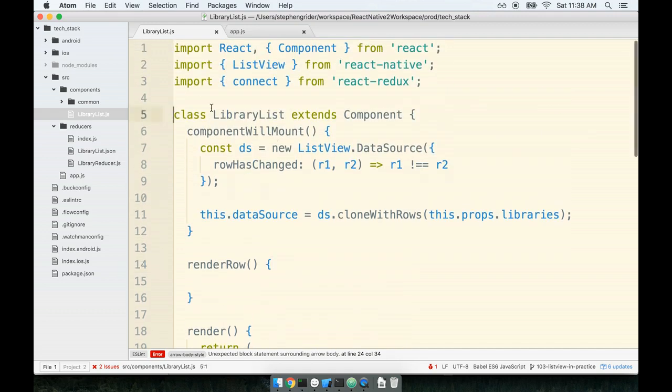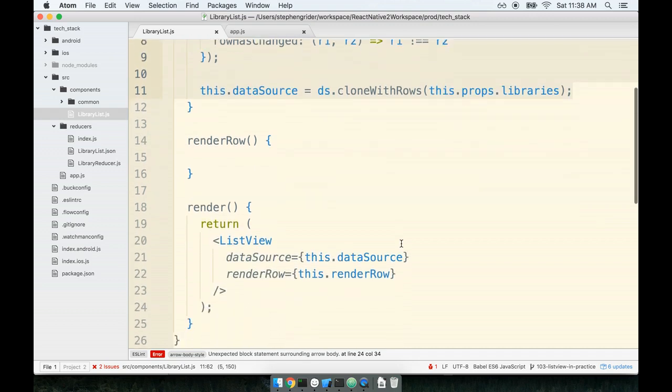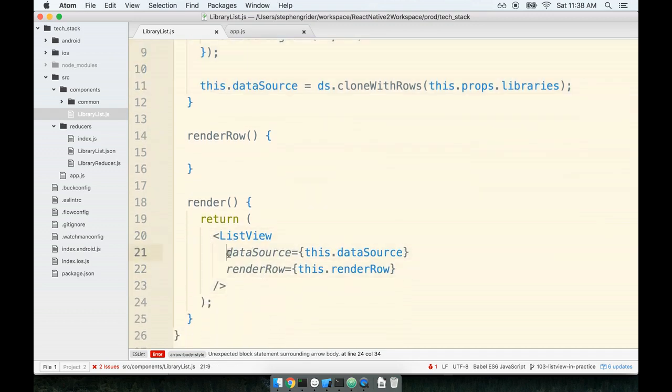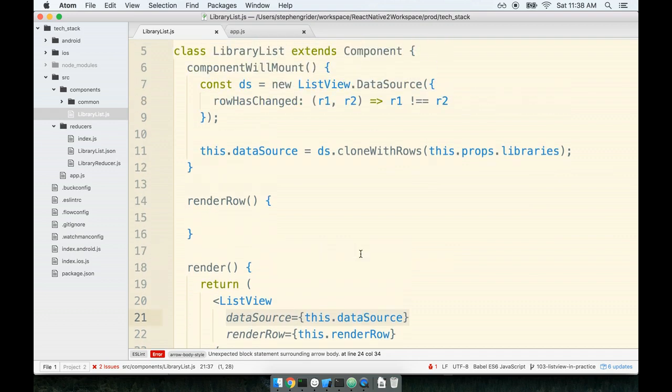Inside of our library list component, we first initialized a data source for the list view, and then we created a list view component and passed it the data source that we created. The purpose of this data source right here is just a fancy little wrapper around the data that we want to actually show inside that list. And just about everything in here, everything up to this clone rows, is 100% copy pastable. If you go look at the official documentation, you'll see the exact same code as what you see right here. The only real customization we had to do was make sure that we passed it our list of data that we want to show on the screen.